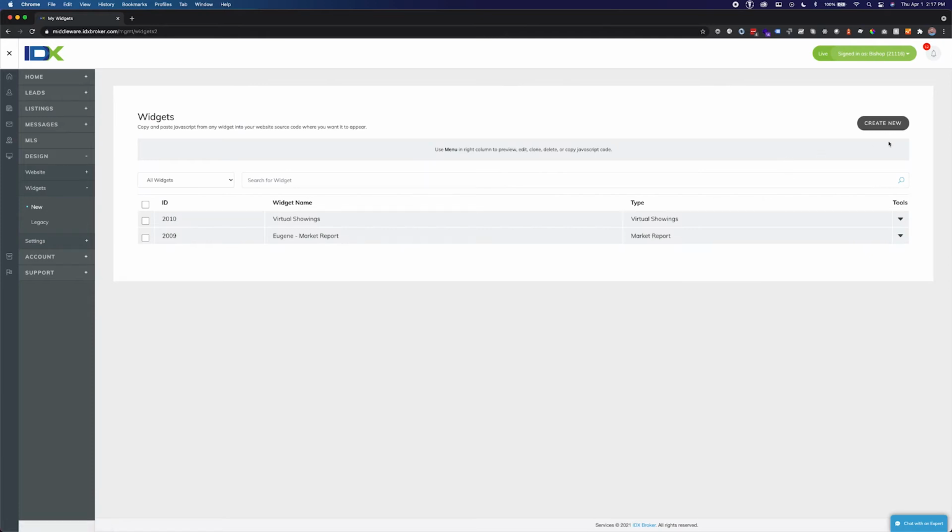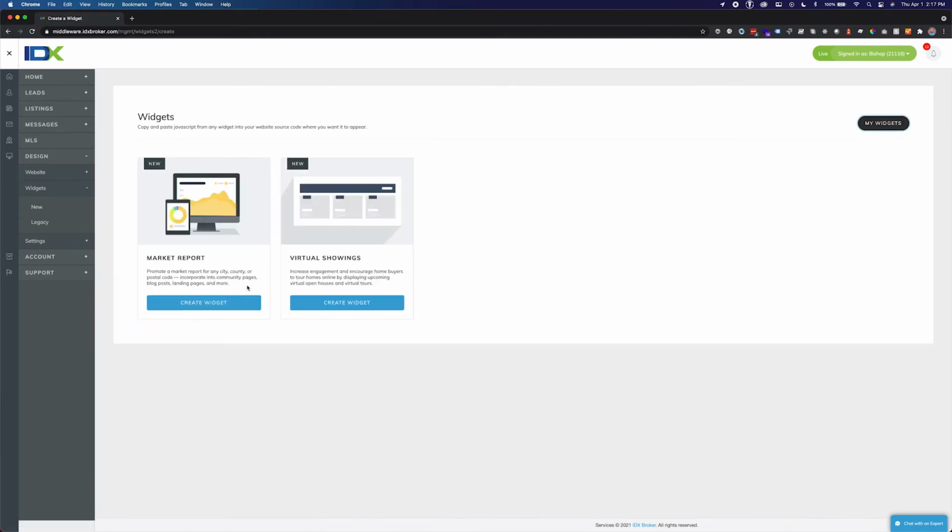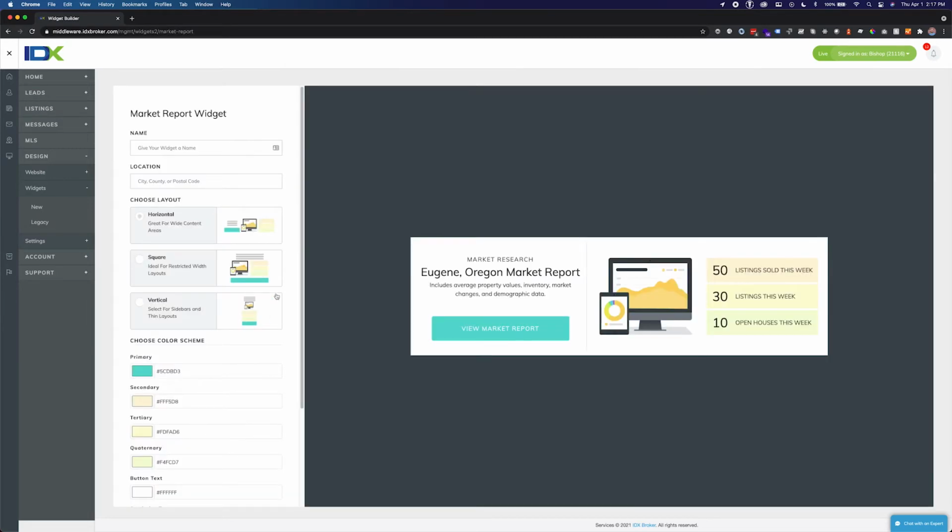Click Create New in the upper right-hand corner. Click Create Widget in the Market Reports box. Give your widget a name so you can easily find and manage it. Choose a location. You can enter a city, county, or postal code.